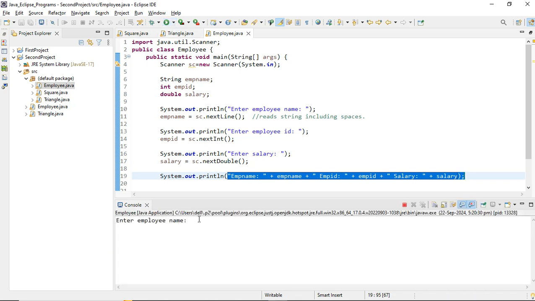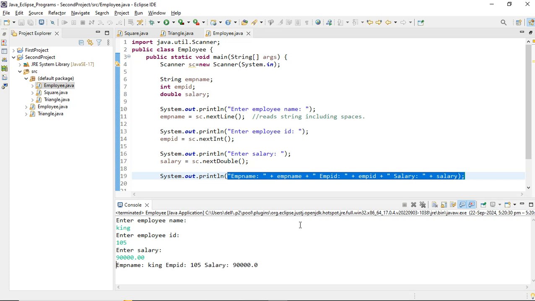Now it's asking, so click here and write the employee name. Employee name is, let's say, King. Then employee ID is 105. And the salary is, let's say, 90,000 rupees. These are the details it is printing on the monitor. Okay, right? So this is what happens with it.